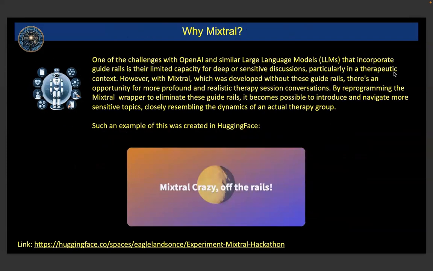One of the challenges with OpenAI and similar large language models that incorporate guardrails is their limited capacity for deep or sensitive discussions, particularly in a therapeutic context. However, with Mixtral, which was developed without these guardrails, there's an opportunity for more profound and realistic therapy session conversations. By reprogramming the Mixtral wrapper to eliminate the guardrails, it becomes possible to introduce and navigate more sensitive topics, closely resembling the dynamics of an actual therapy group.